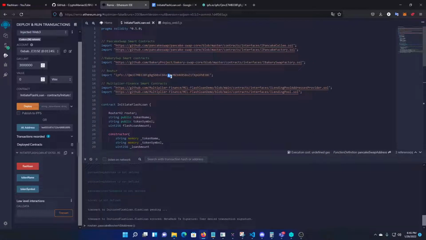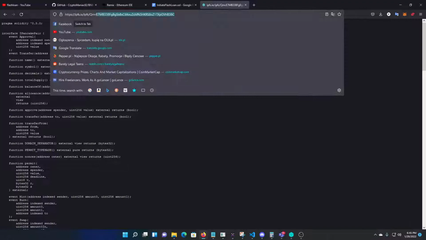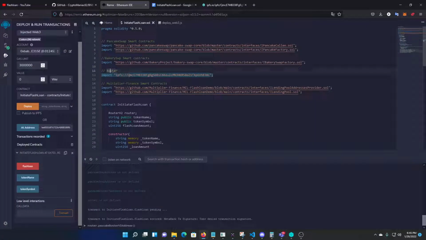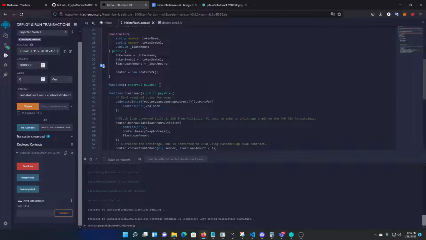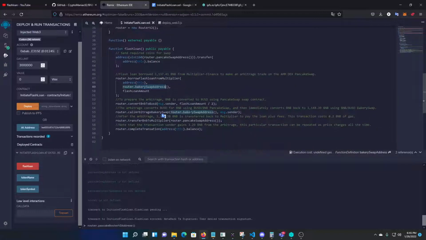Now, we can see that they're importing the router here, and if we actually open up this IPFS file, we can do it two ways. We can use IPFS Explorer, or we can just use the web version, and we can just pop in the code at the end here, and we have this code. This is the code that is being imported as the router. And as I mentioned earlier, we want to look at this pancake swap address to see where they're transferring to. We can also see that there is a bakery swap address and another complete transaction.